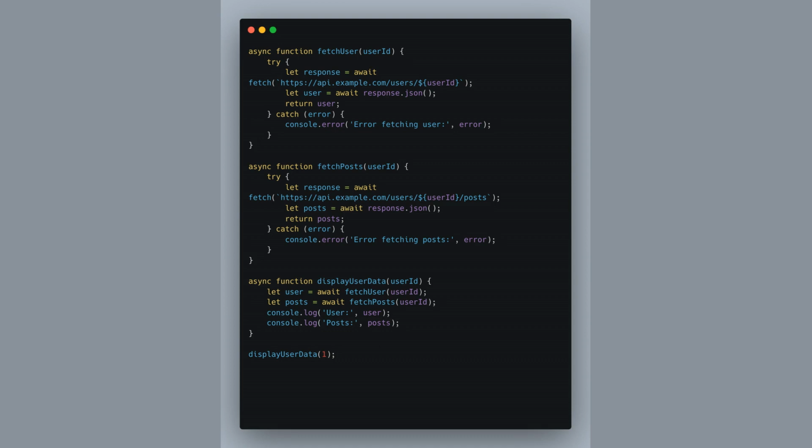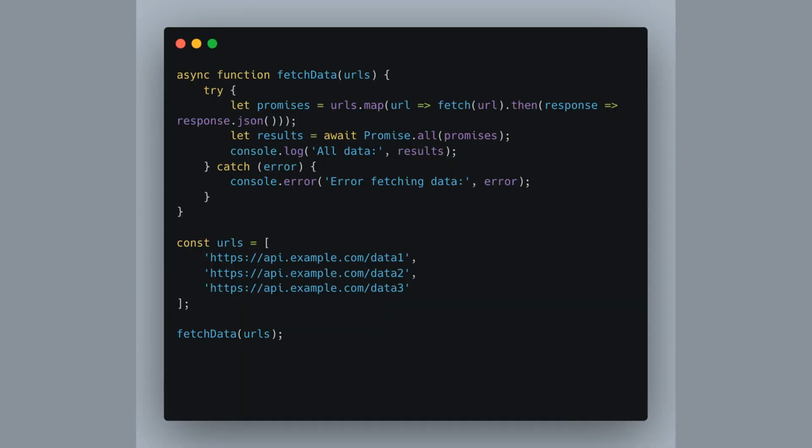This code elegantly shows how async/await can simplify handling multiple asynchronous tasks in a clean and readable way. Here, we're harnessing the power of parallel execution with async/await. In fetchData, we're dealing with multiple URLs.